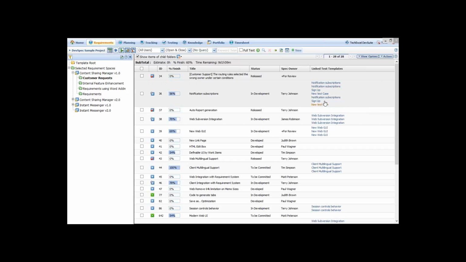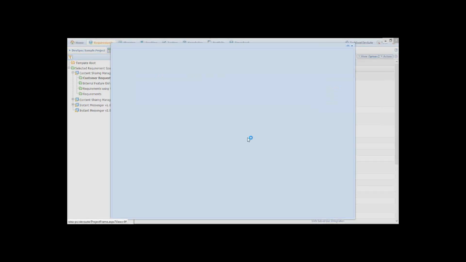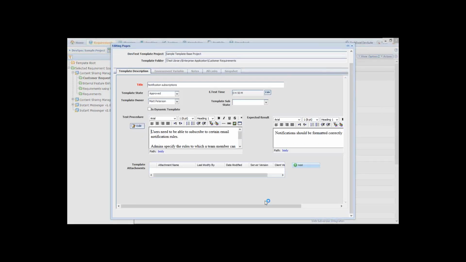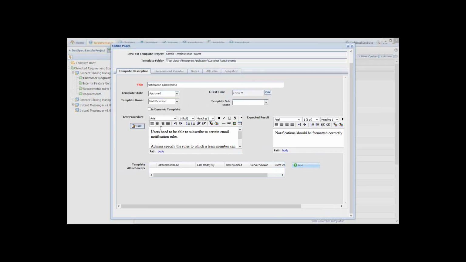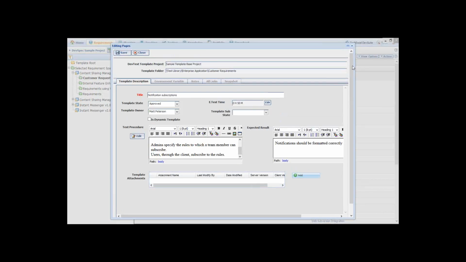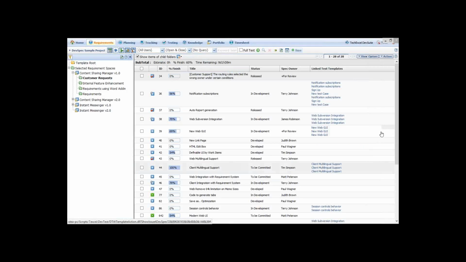And now if I choose to click any of these test templates, I can view the information, and I can see basically how the testing team is testing this particular requirement. And if I have the right privileges, I can also choose to modify the test template right from the requirements view. So this gives you the ability to just stay in one view and then manage the data from the other views as well.